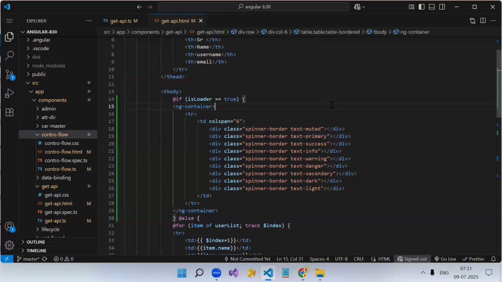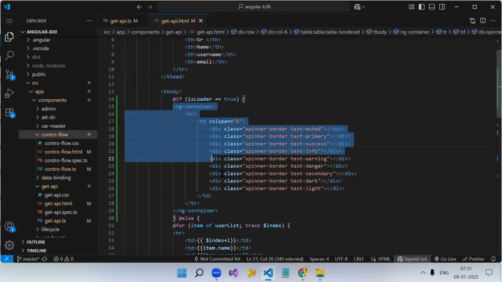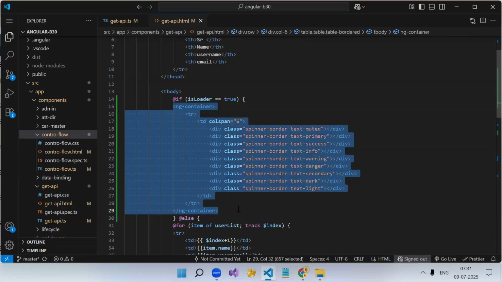Okay. So just like ng-container, one more similar kind of thing is ng-template. Okay. So now we will see the ng-template. Now, ng-template is also kind of imaginary. Just like ng-container gets directly rendered, but ng-template cannot render itself. So we have to render ng-template inside some another div.